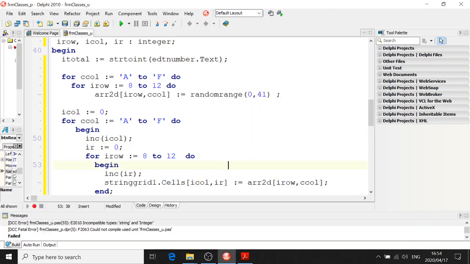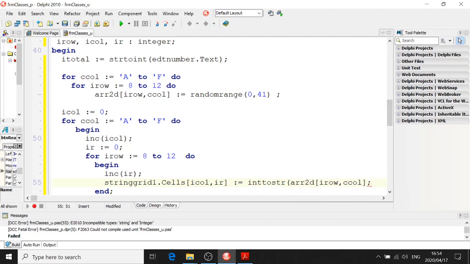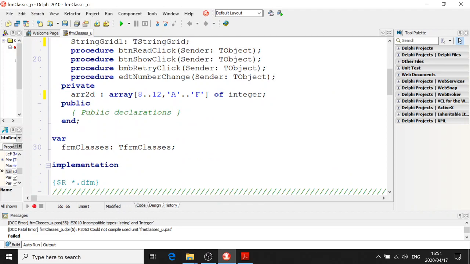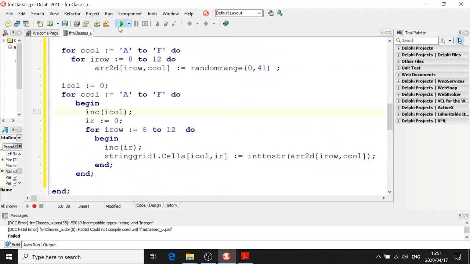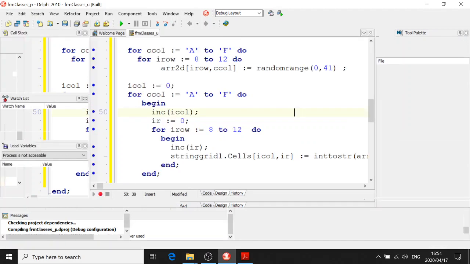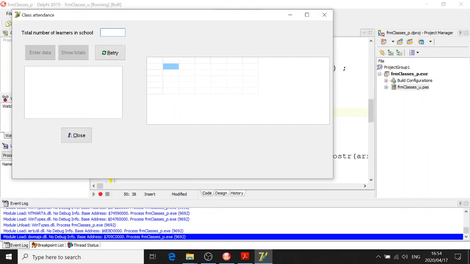Right, oh, we have to go into string. I forgot about that, eh? The string grid has to have strings in it, not integers. This 2D array is an array of integers. The string grid must have strings in it. Right, so let's go and type in a number here. Just any number, and there's our numbers. Super awesome. Super. Does work. We just haven't got our headings in, hey?